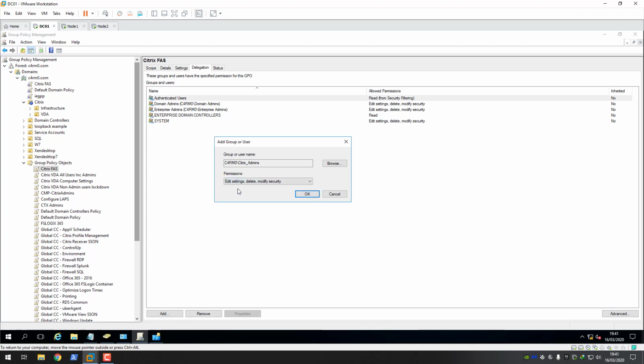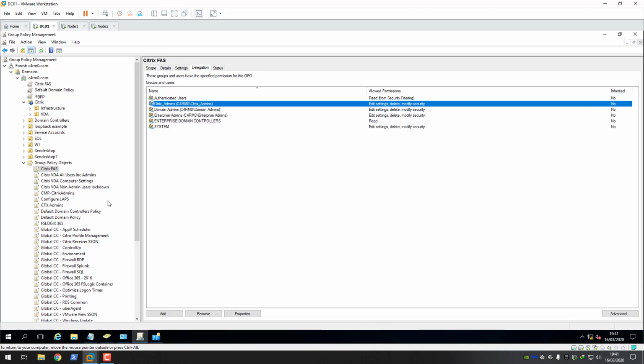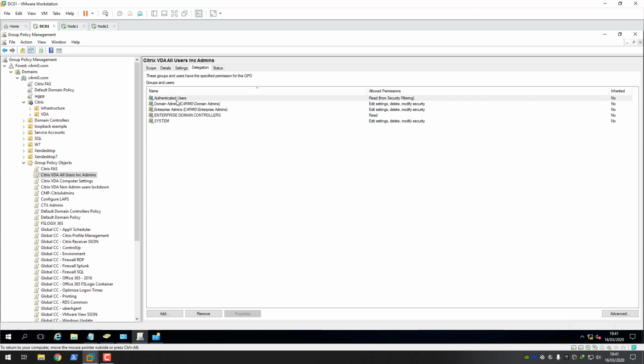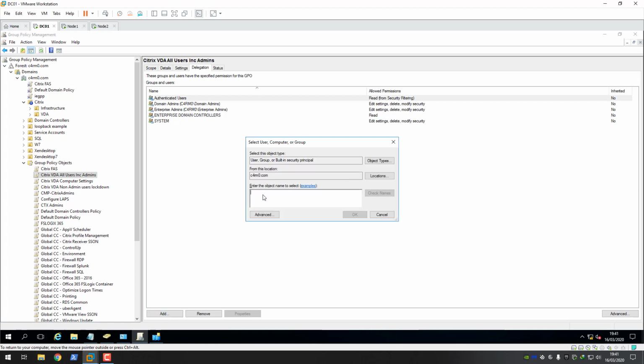So that will give them the ability to edit these GPOs, delete these GPOs, which they typically would do because they're fully managed, all the group policy objects related to Citrix. So you can see we'll click on OK, and now we've done that. If we click on another Citrix GPO, you can see it's not inherited or that permission's not there. So we have to do this on every GPO that the Citrix team will actually manage.